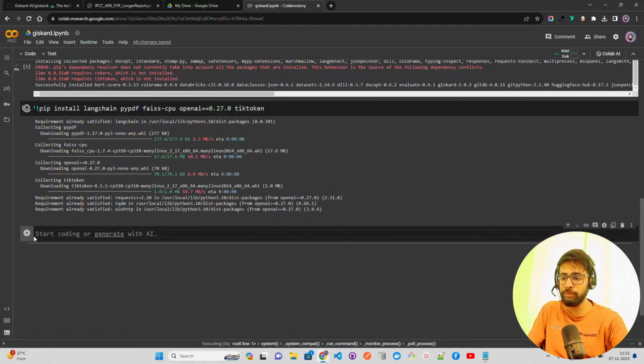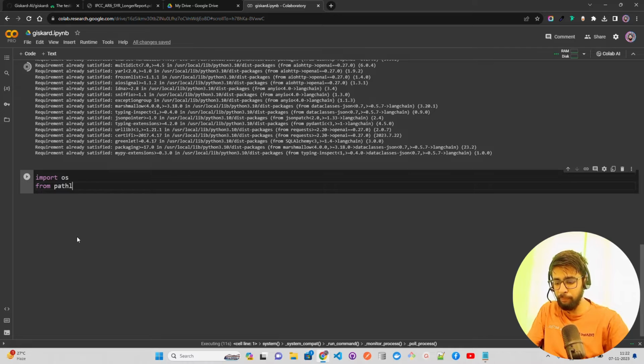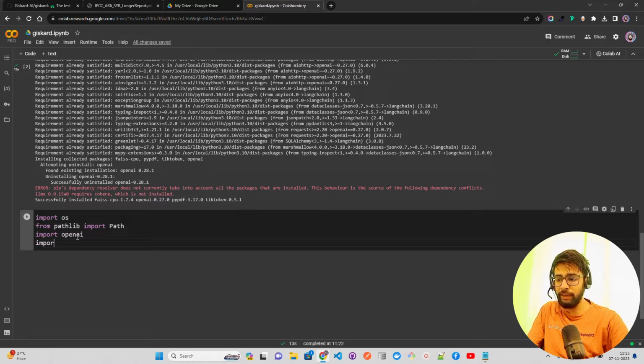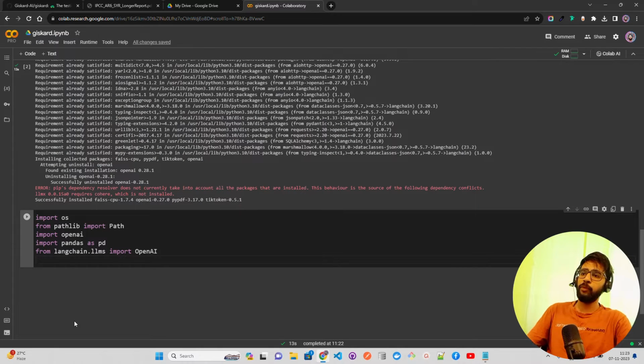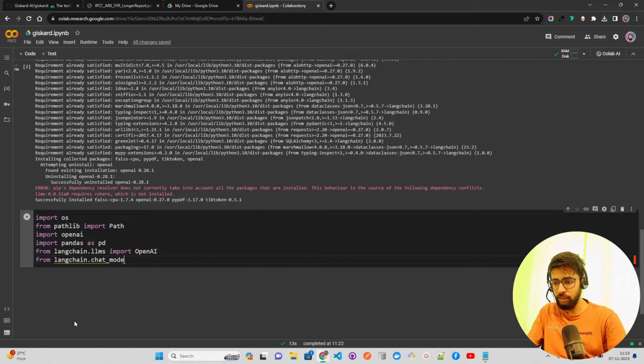After that, I'm going to import a couple of things. Let me just come down because it's going to install. So let's do import os. The first thing that we need is from pathlib import Path, and then import openai. Then import pandas as pd. Now from the orchestration framework, from langchain.llms import OpenAI. Generative AI has been integrated into Colab, which is why it suggests things. Maybe I can also get the chat model if we need it. So from langchain.chat_models, let's import ChatOpenAI.